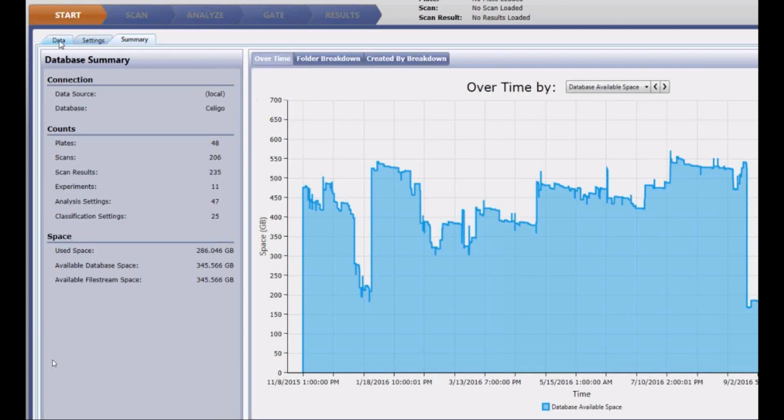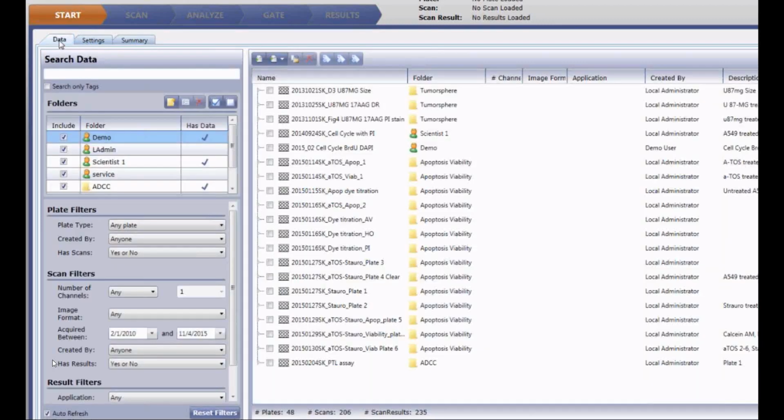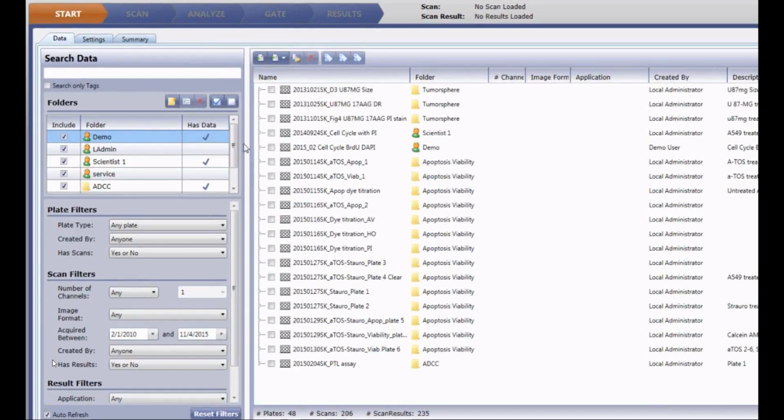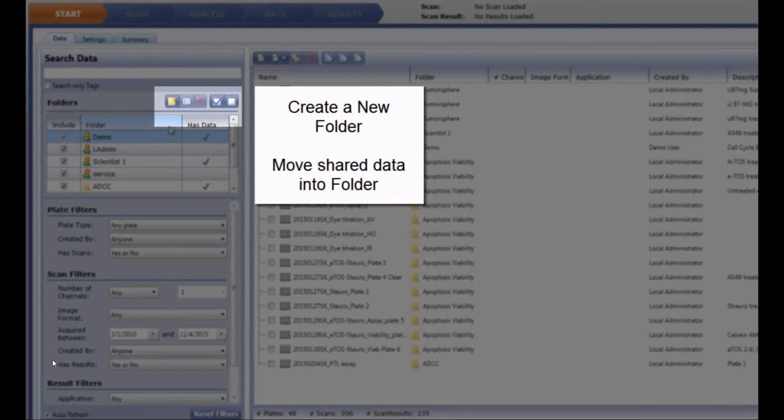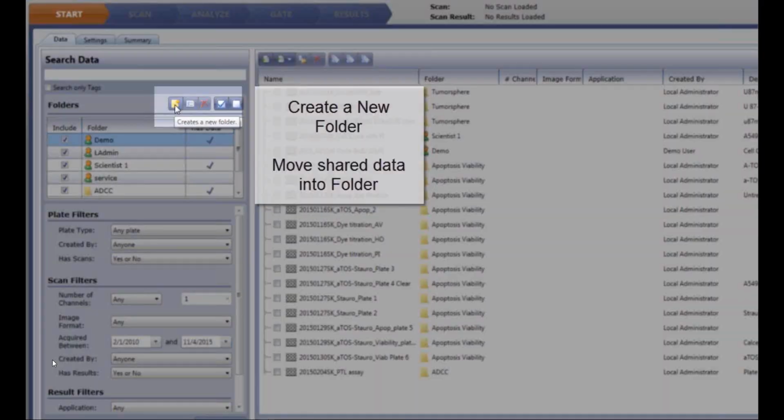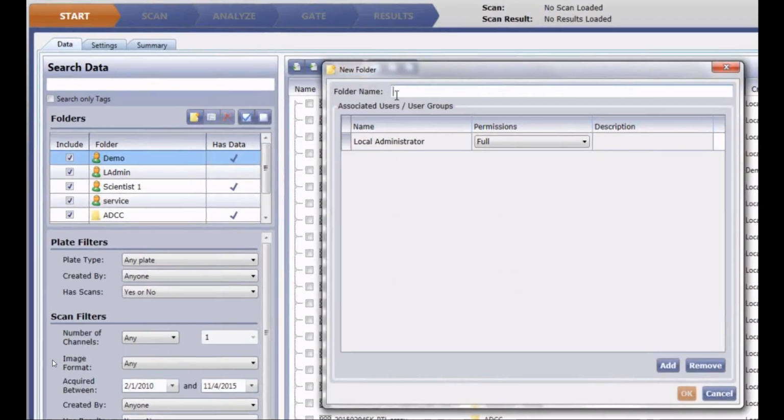Okay, so let's get back to the data tab. So you've seen all 3 tabs and what they can show you. What I'd like to do now is show you how you can create folders. All users have the permissions to create folders, and they can basically use this for projects.